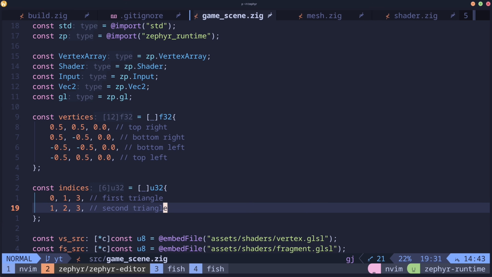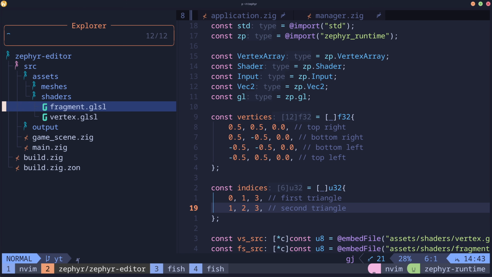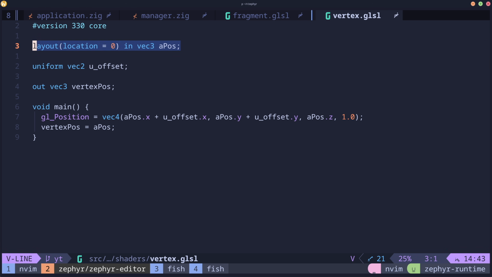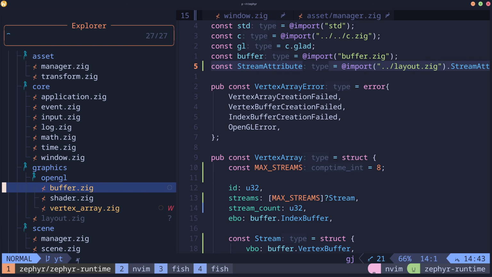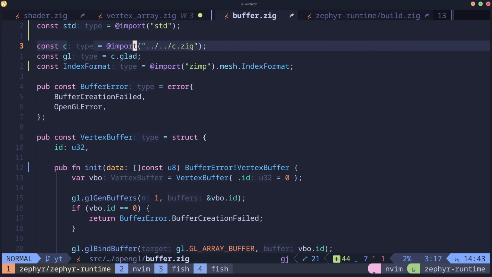So again, when I say location, if you remember, it's going to be the same location that's in our vertex. So we look at Z meshes. Let's just go look at them. So do I have Zimp anywhere? I think I have Zimp here. Okay.